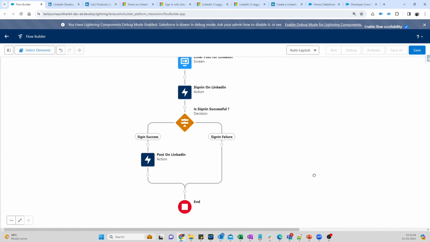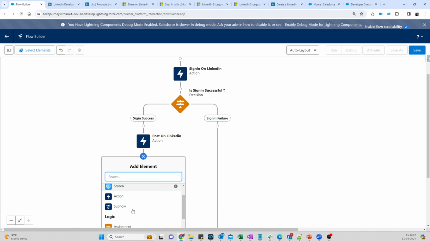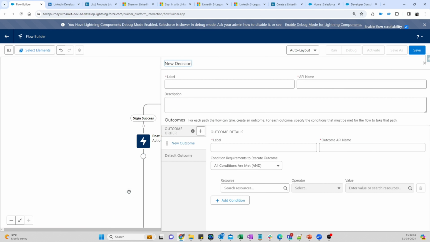Now what different things I need to do here is, this part is ready. I'm getting the sign in. Again, I am getting the post request as well. Like after the sign in, I'm checking if the sign in is successful. Similarly, after the post request also, I need to go and check if my post operation is successful or not. So again, I am using the decision element here and checking is post on LinkedIn successful.